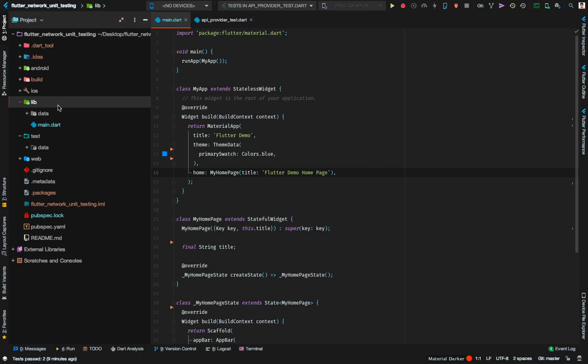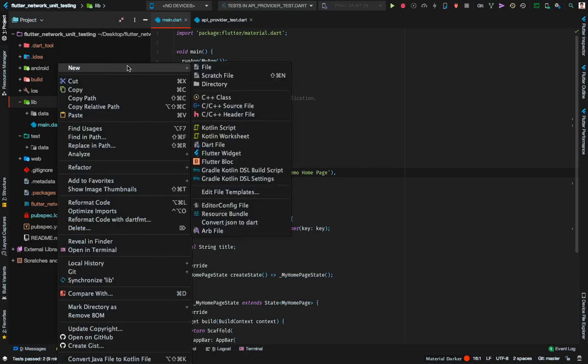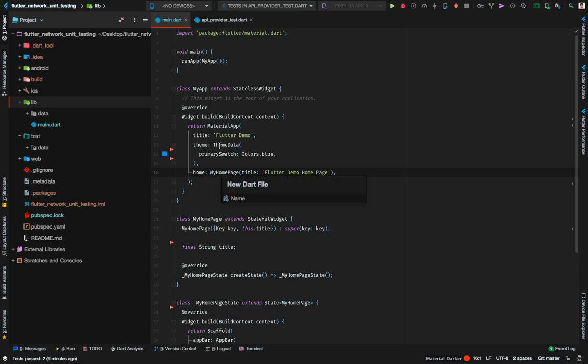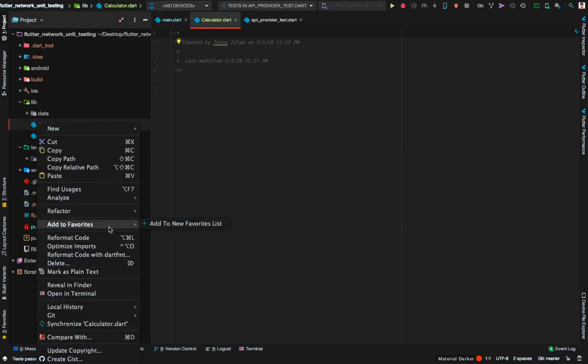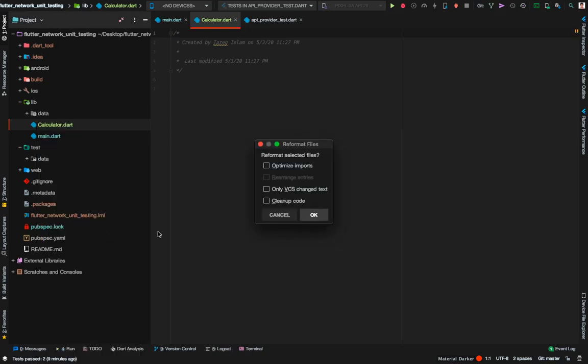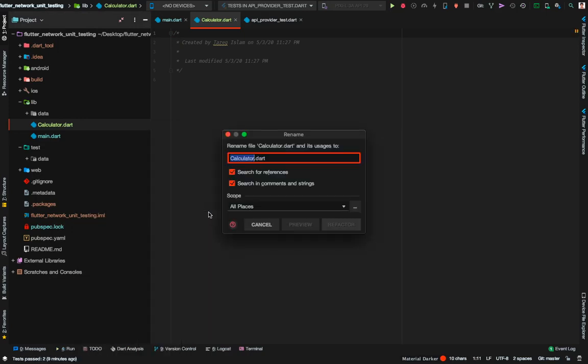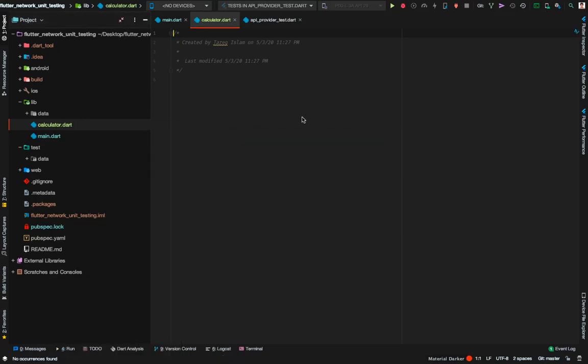Okay, so I'm going to test a simple file. For that, I'm going to create a very simple Dart file and name it calculator. Okay, so we have created a calculator. I'm sorry, it should not be a capital letter, so I'll refactor it.